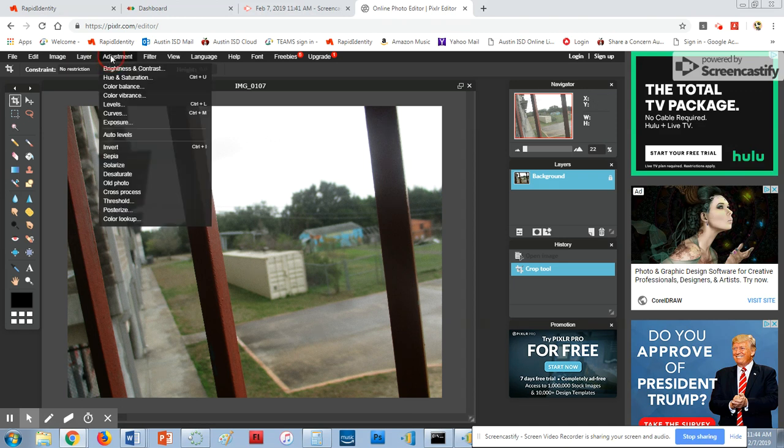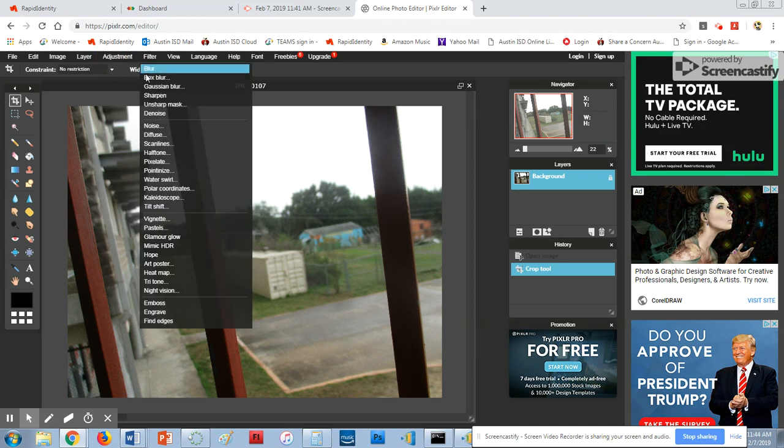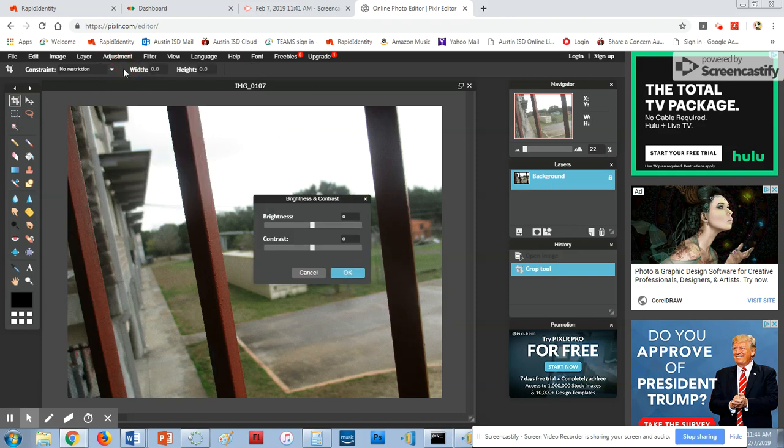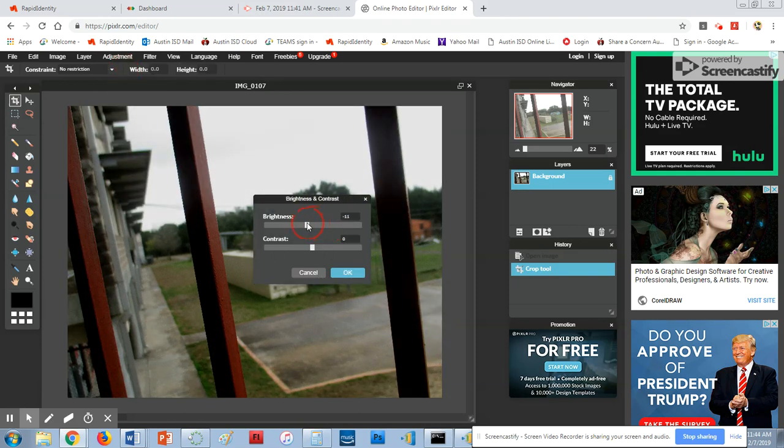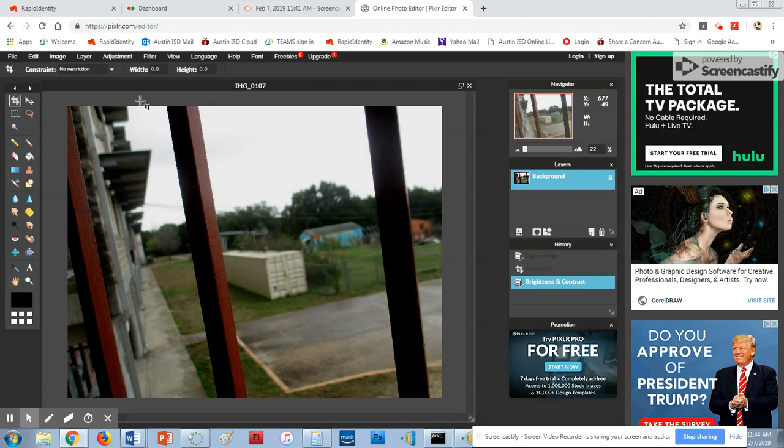Then I would just do a little bit of adjustments. Don't mess with these filters yet, because some of these are crazy, and we're going to do those next assignment. So adjustments. You can mess with the brightness if it's too dark or too light. Sometimes it's better to turn the darkness down a little bit and the contrast up a little bit. It's up to you what you want to do.